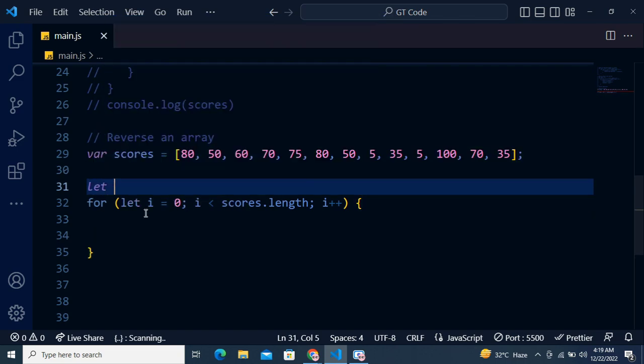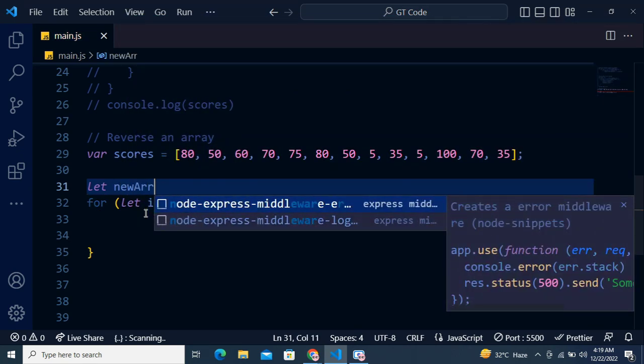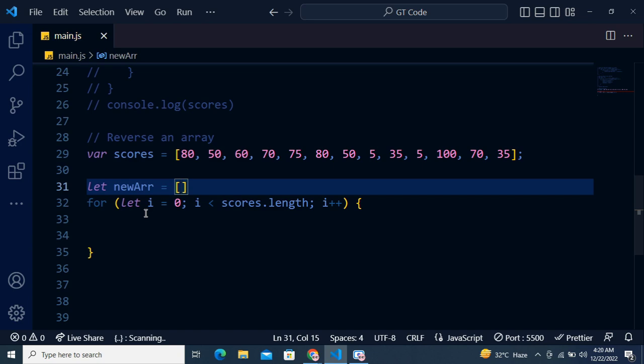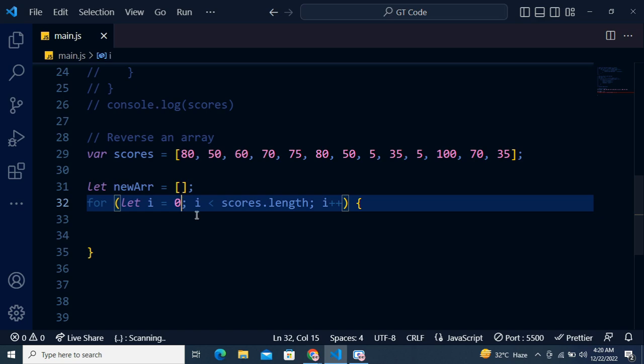Let's first of all declare the new array. So let new array, we're going to store a new array that will just reverse. Let i equals scores length. That's just exactly what we need to do, right? So we're going to say i equals scores dot length automatically.